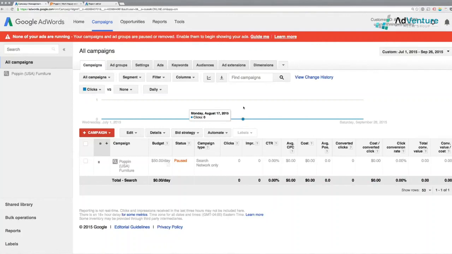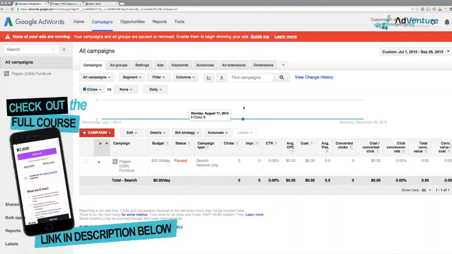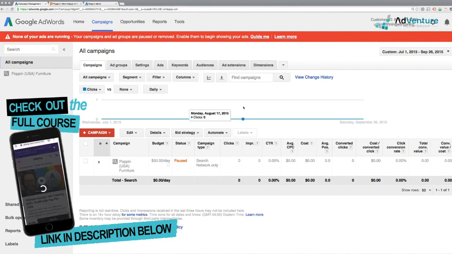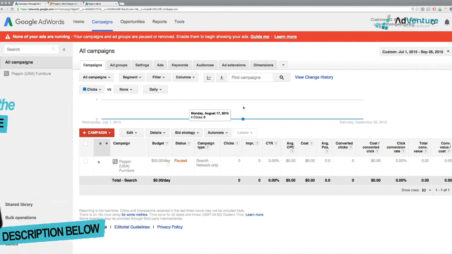In this chapter, we're going to talk about adding a new campaign. We spoke about campaign hierarchy. We understand that an account includes campaigns, ad groups, and keywords, and settings. Campaigns include ad groups. Ad groups contain ads and keywords.